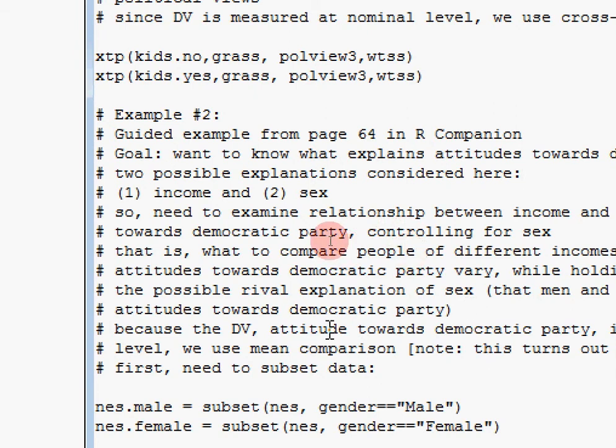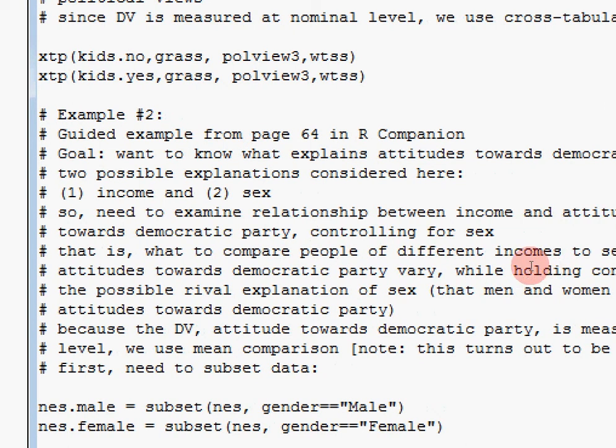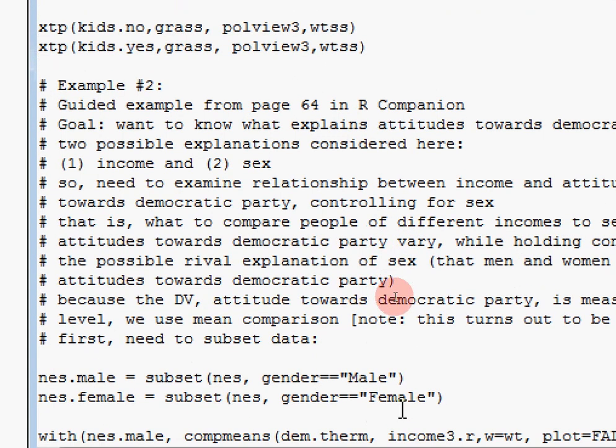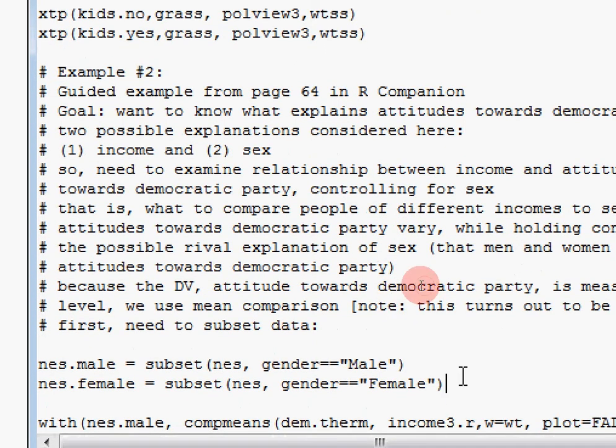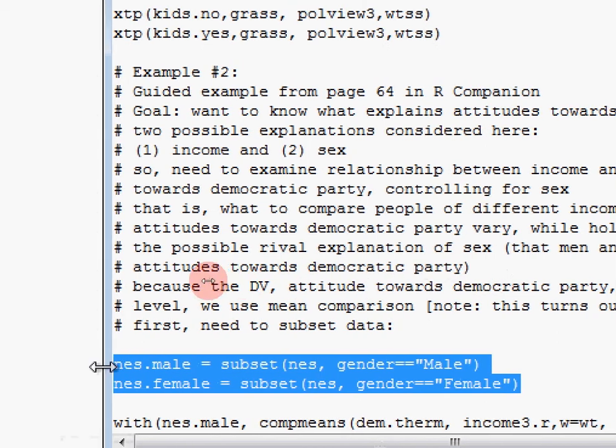In this case, because the dependent variable, attitudes towards the Democratic Party, is a thermometer rating that ranges, theoretically at least, from 0 to 100, it's measured at the interval level, right? So we use mean comparison to do the analysis. As Pollock notes, this turns out to be an interaction relationship. We don't need to know that right now in order to subset the data. So here are our subset commands.